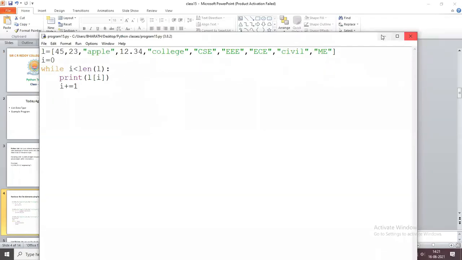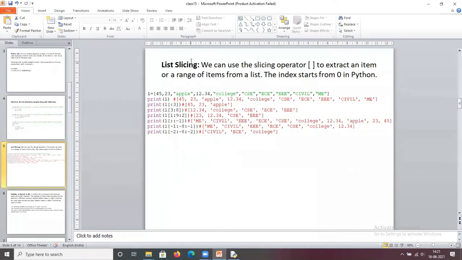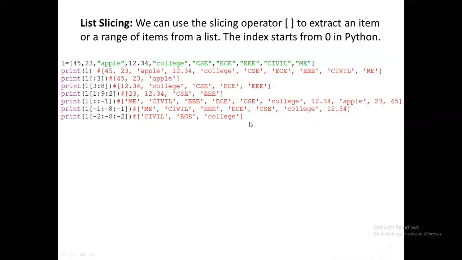So now we see slicing. In the last class, we discussed string slicing. List slicing is also very similar. We can use the slicing operator. These square brackets are called the slicing operator.